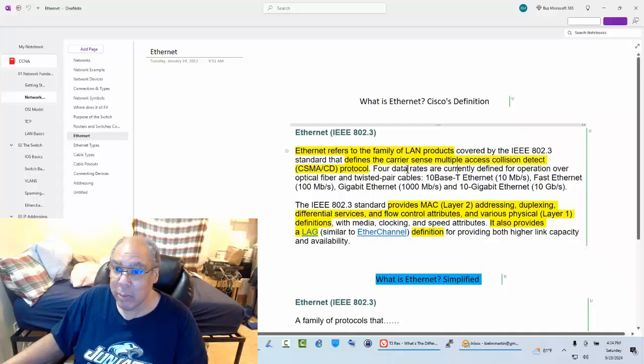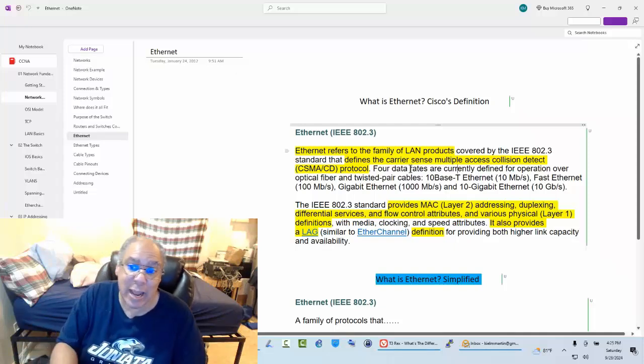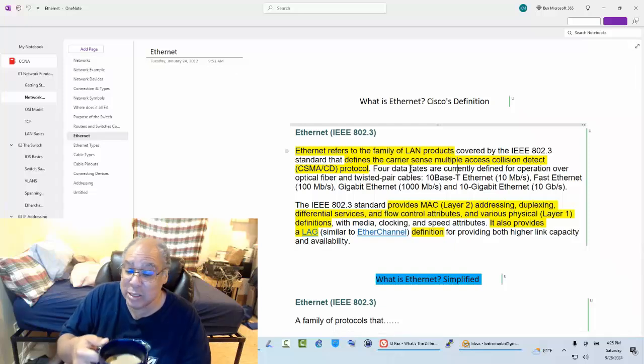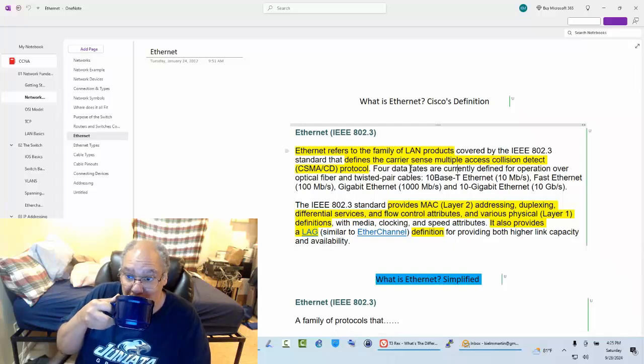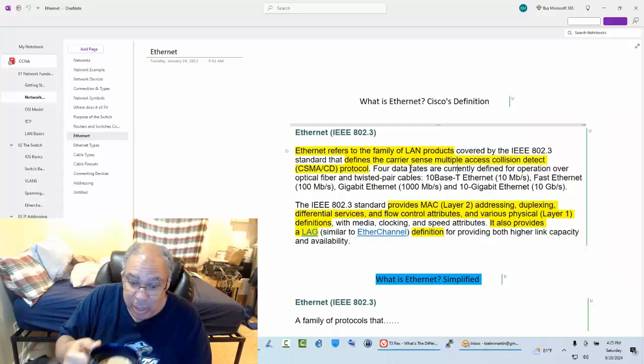This is one of the cool things that Ethernet does. This is not something you can configure, by the way. Like I said, it's already done for you. Just plug the cable in.